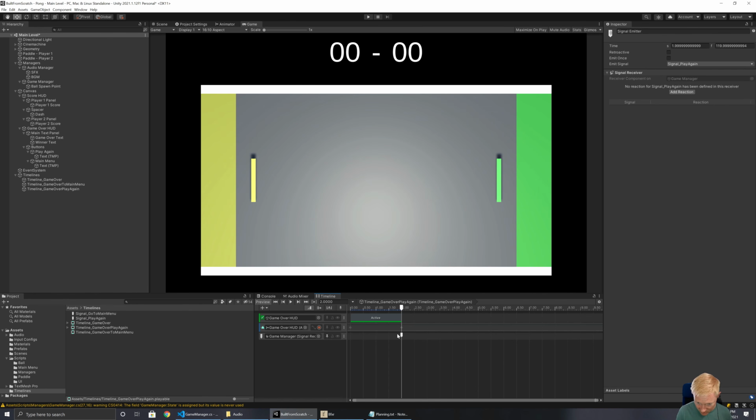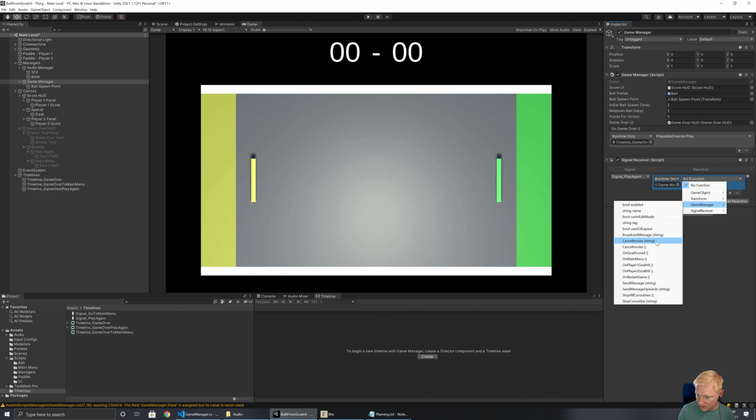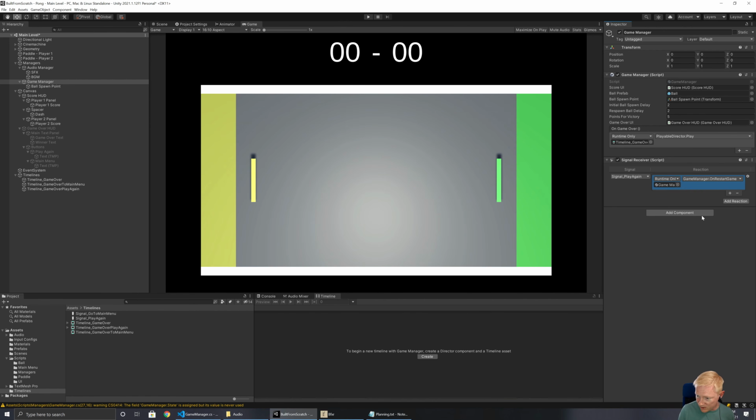And I'm going to kick this off just a little bit before the end. So the countdown starts about that point, I think is good. Just as we're playing again, we're expecting it to be starting fairly soon. We don't want it to be too long a delay, but we want a little bit of a delay there. That looks good. Game manager needs to react to play again. And it reacts by saying, hey, game manager, and then we have restart game.